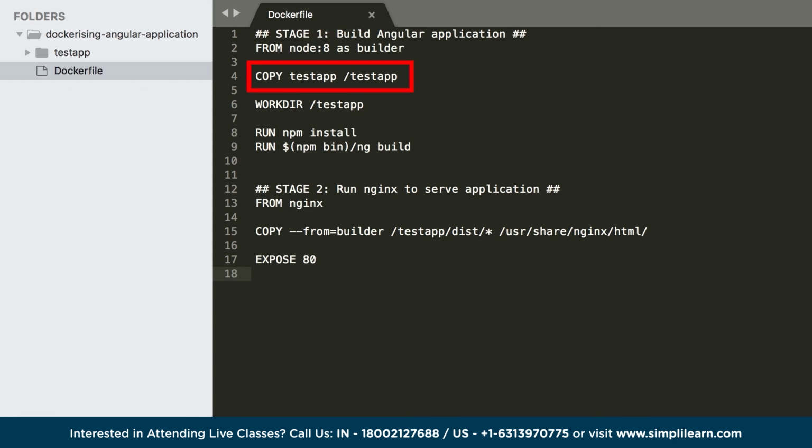The next directive is the copy directive. This command is for copying files and directories from our local machine to the Docker image. We're giving this directive two arguments: the location of our application code directory and the target path within the Docker container. In this example, our application code sits in test app, and we want to place it in the directory test app inside the container.